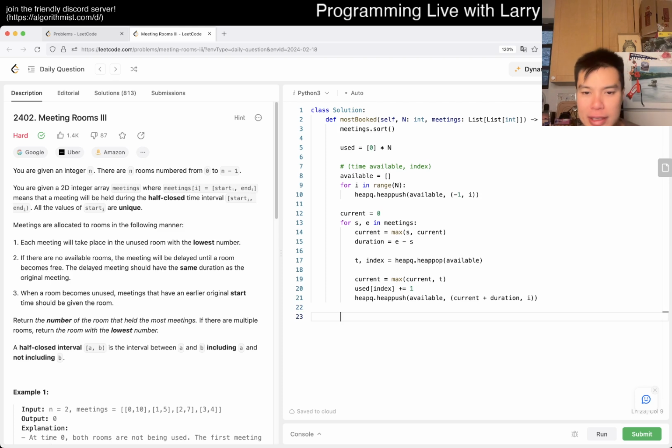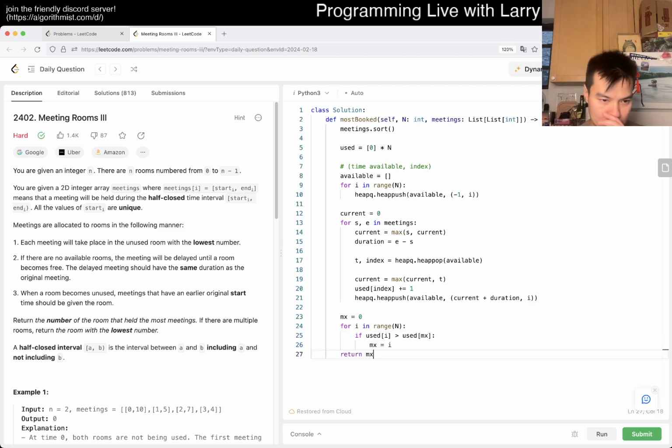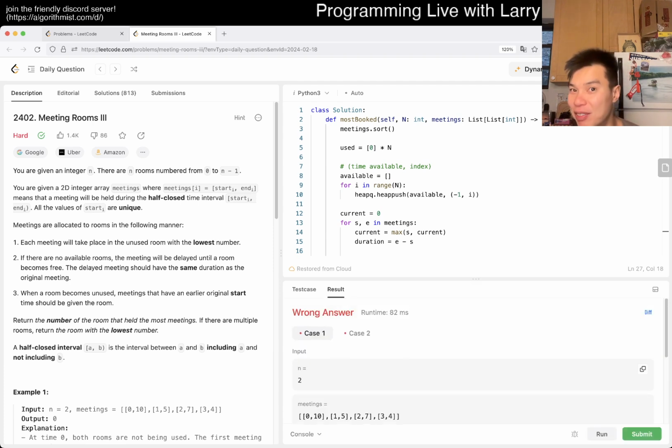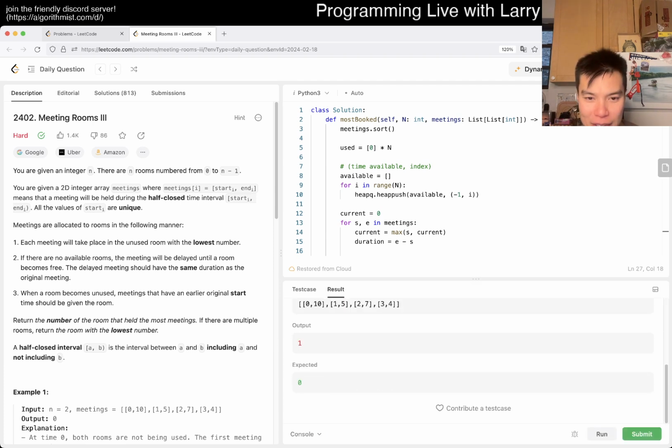And then now we just have to get the max, right? So max is equal to 0, say, and then for i in range of n, maybe even start from 1, I don't know, it doesn't matter, right? If u sub i is greater than u sub mx, then mx is equal to i, it doesn't really matter. And that's pretty much it. Is what I would say if this was correct, but what is going on?